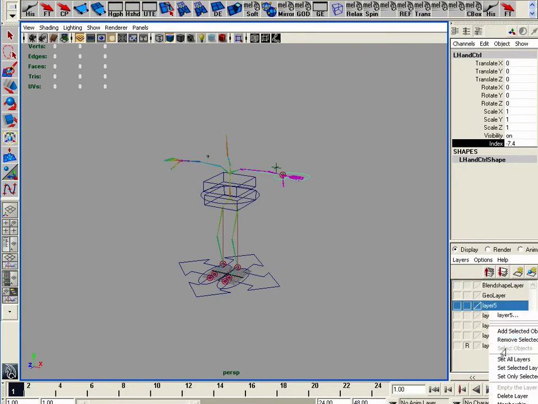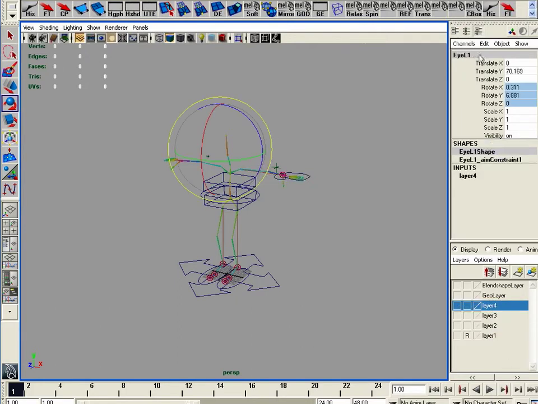If I go and right click on it, select object, well, there's nothing on it, so I'm just going to go and delete that one. What about this one here? Select objects. Looks like an eyeball. That probably should be on the geometry layer. I'm just going to delete this layer and see what happens. Okay, nothing happened. I think the eyeballs are now in the geo layer.